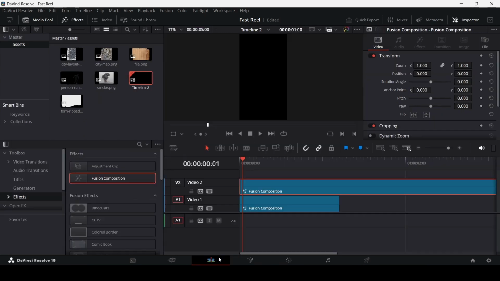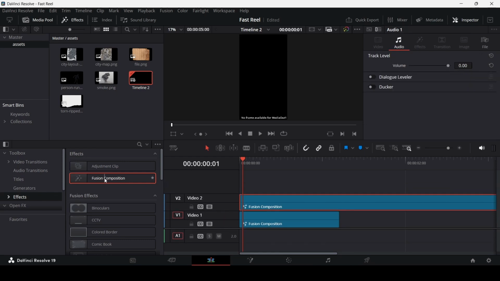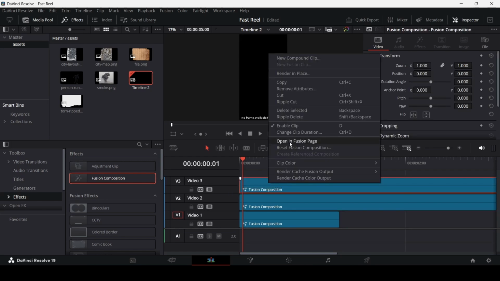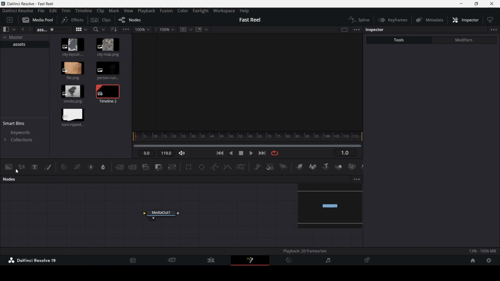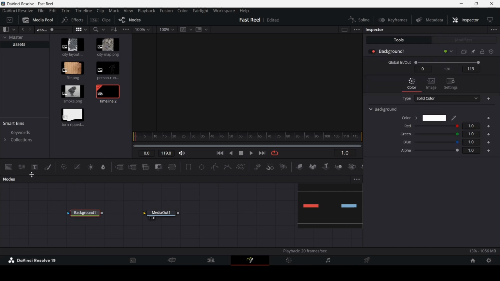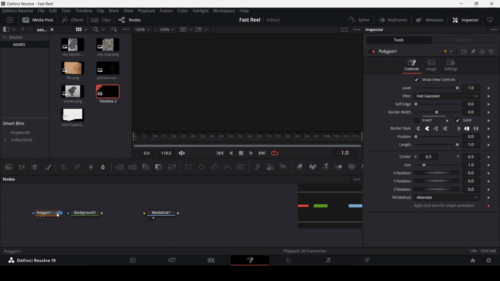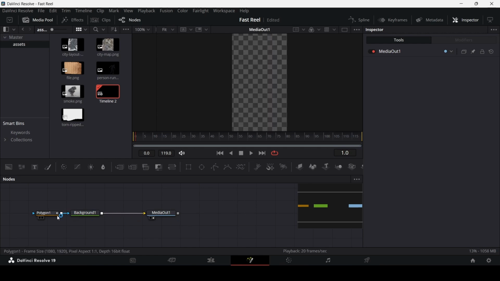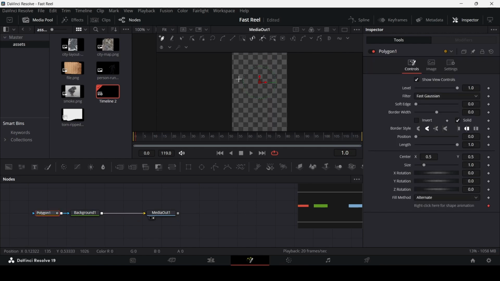All right, now let's go back to the main timeline, and I'm going to add in another Fusion composition, which is going to be the second overlay that we have. So right click over here, open in Fusion page, and this is going to be pretty much the same process, except that this time we're going to do a different shape. But again, drag in a polygon, connect it with the background and background with the media out. This time we're going to create a different shape.